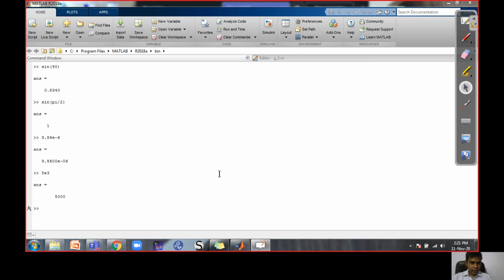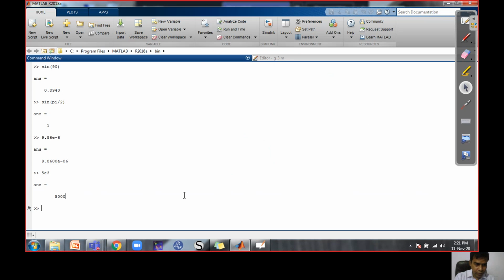Let us check it in MATLAB. 2 plus 3 into 5. Since multiplication has higher precedence, multiplication will be done first, then addition. So 3 into 5 is 15, and 15 plus 2 is equal to 17. This is very important to understand.